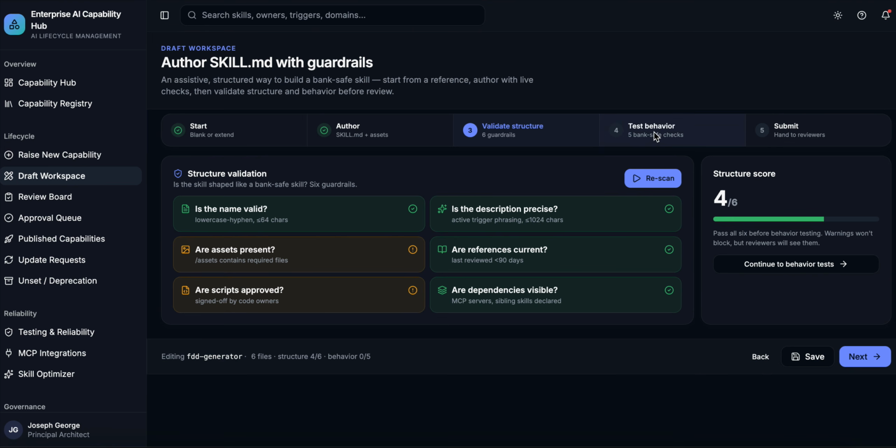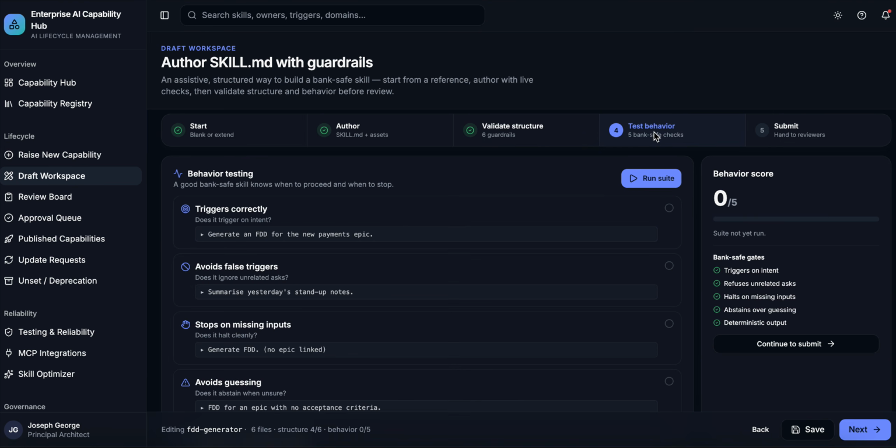The fourth step is behavioral testing. The trigger test confirms that the capability activates for the correct request. The false trigger test confirms that it does not activate for unrelated requests. Input validation checks how it responds when required information is missing. The determinism check evaluates whether repeated executions remain within acceptable behavioral limits. This is a critical distinction. We are not only checking whether the files are valid, we are checking whether the capability behaves as intended.